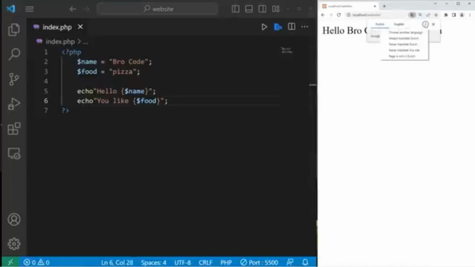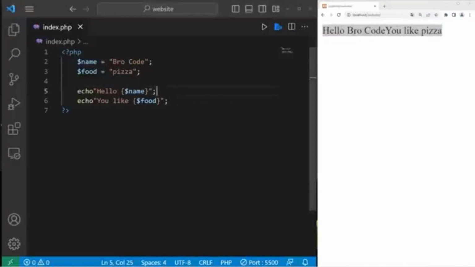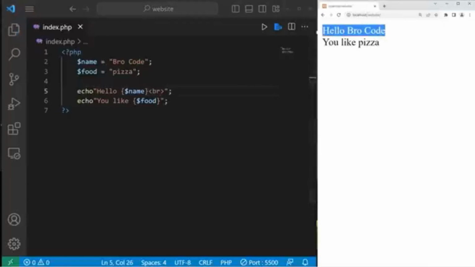I'm going to disable this. Page is not in Dutch for some reason. Our output is all on one line. I'm just going to add a line break. Hello, bro code. You like pizza.